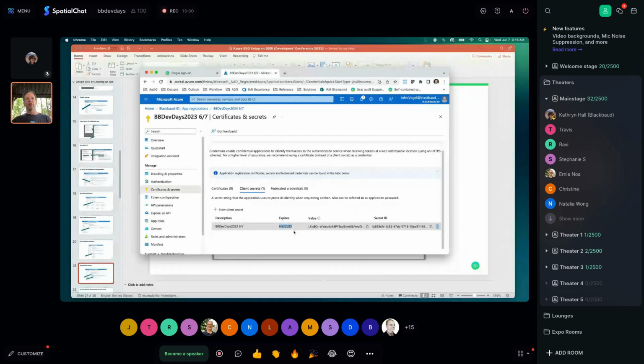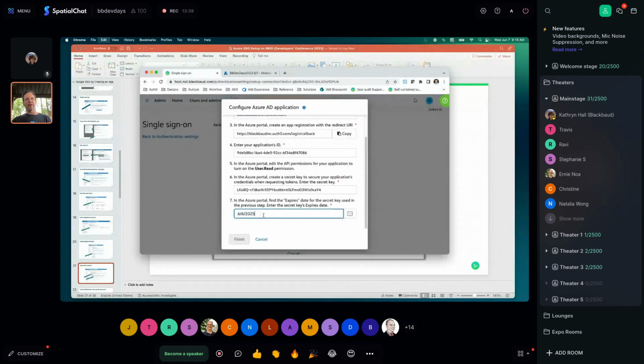Within Azure AD, there can be notifications, and you can be monitoring this as well. But on the Blackbaud side, we're trying to be more proactive with this, because then we can start sending emails out to your org admins to say, heads up, your connection with Blackbaud is about to expire. And we send that 30 days out.